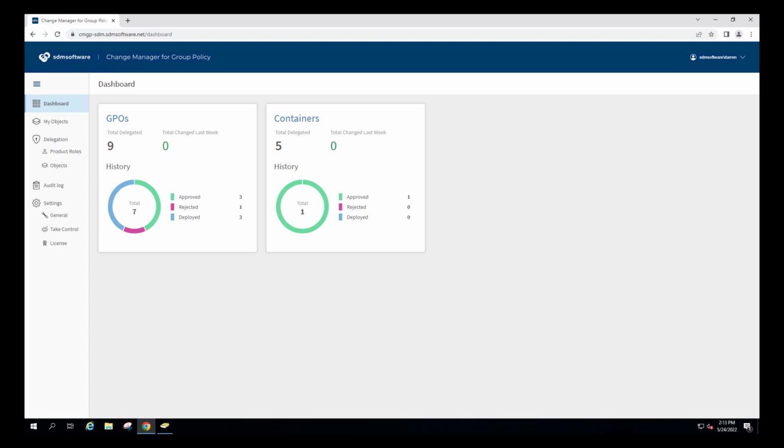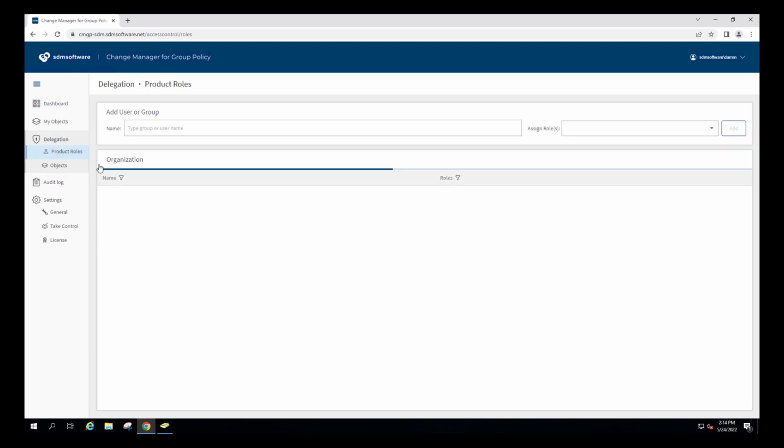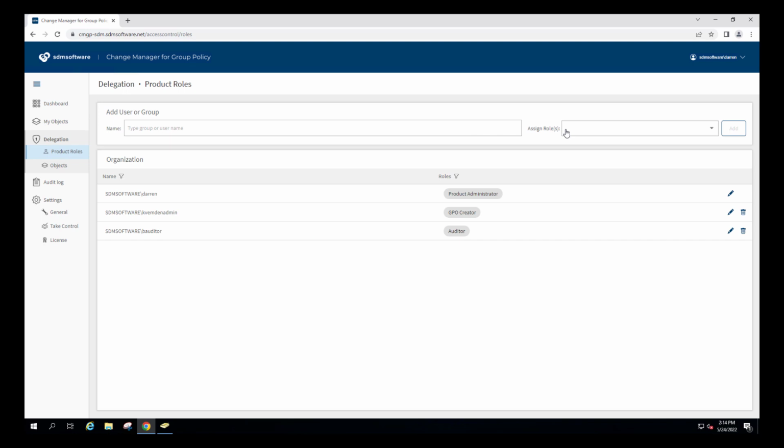Let's take a quick look at how the product works. So here on the CMGP dashboard, I'm logged in as a product administrator. There are a number of roles within the product that you can assign, including product administrator, GPO creator, that's a user who can create new GPOs, auditors who can just view data, as well as a special break glass role that allows you to, under emergency situations, both edit GPOs or links and also approve them.